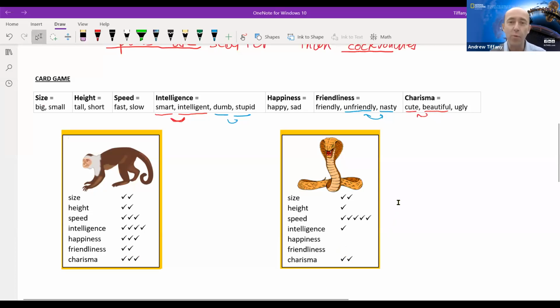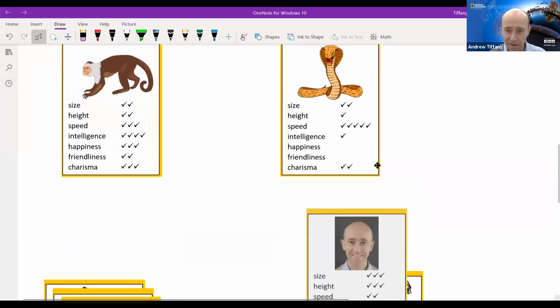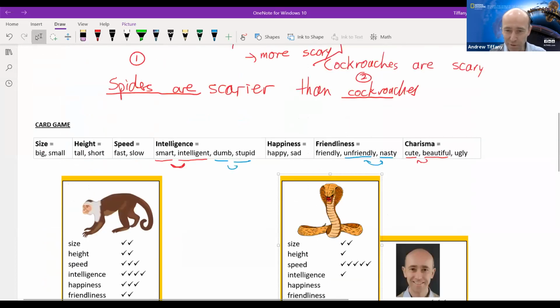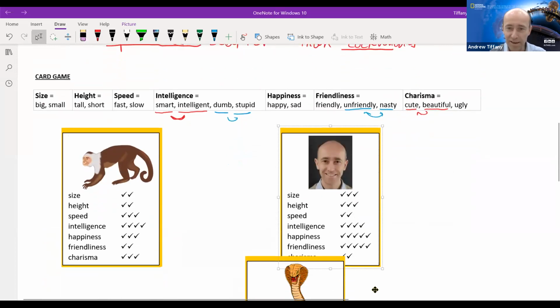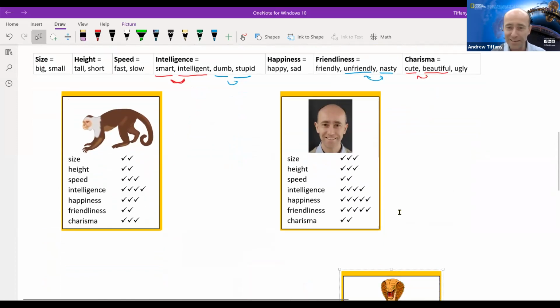Okay, another one, number from 1 to 9. Give me a number from 1 to 9. Let's choose a new card. 7. Okay, 1, 2, 3, 4, 5, 6, 7. Okay, I think that's this one. Oh, look, it's me. Okay, we found the Teacher Andrew card. Okay, so let's see. Do you agree? Teacher Andrew is size 3, height 3, speed 2, intelligence 4, happiness 5, friendliness 5, charisma 2. Okay, this is the Teacher Andrew card. Let's compare Teacher Andrew with the monkey.